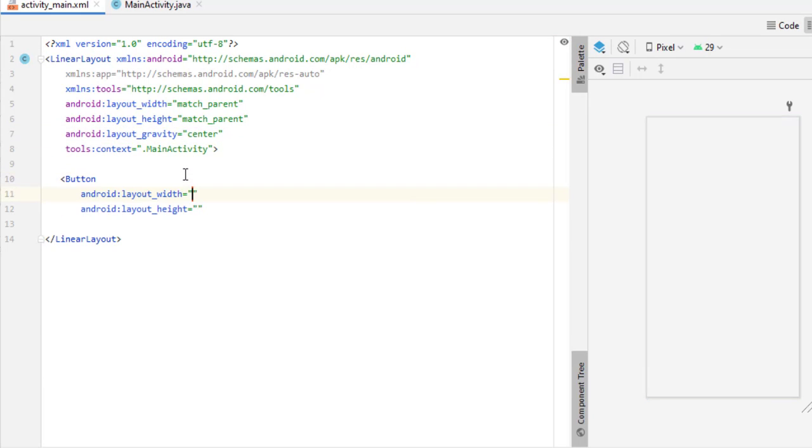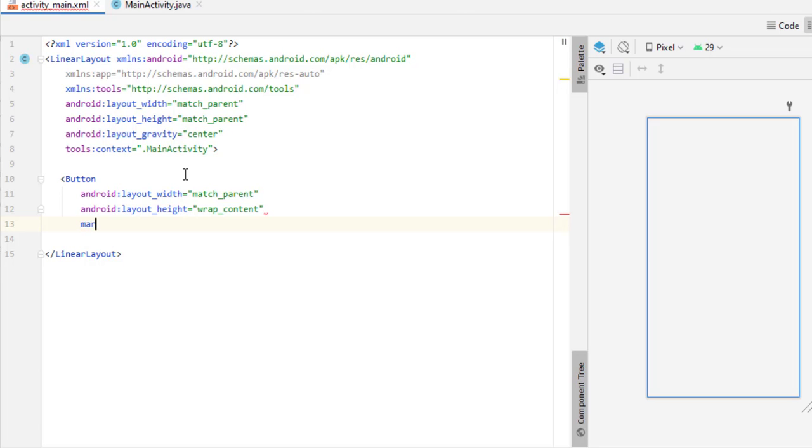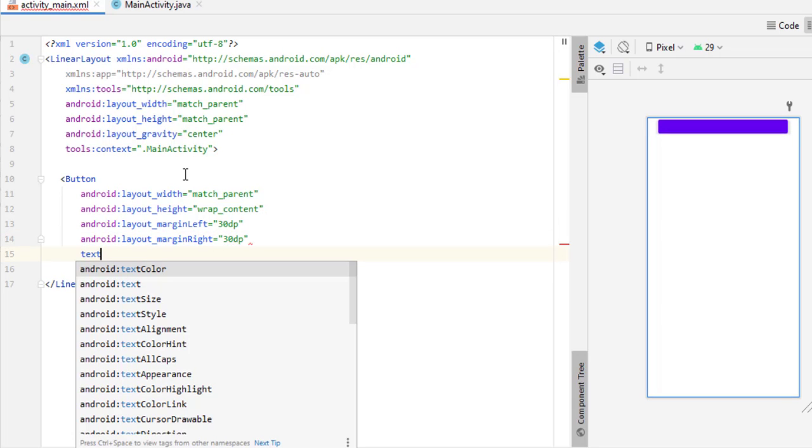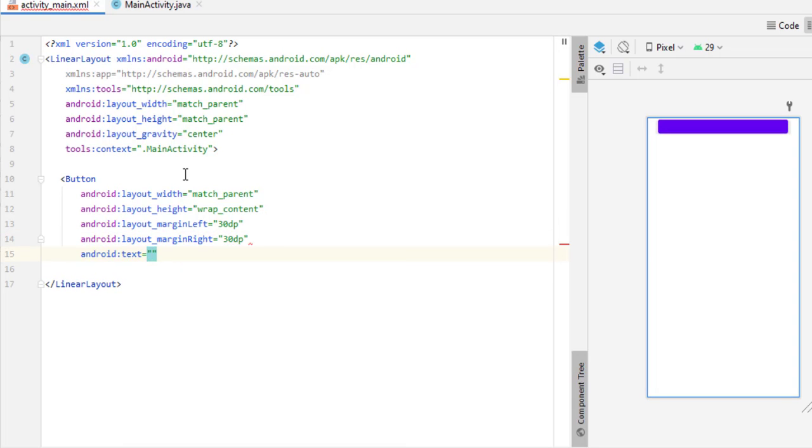So I simply type here button and then I give the layout width match parent, and height of the button is wrap content. Now you have to simply give the margin left 30 dp is fine, margin right also 30 dp is fine. Set the text which you need on button. So I simply type here text and I simply type here show bottom sheet. You can type anything according to your own application.